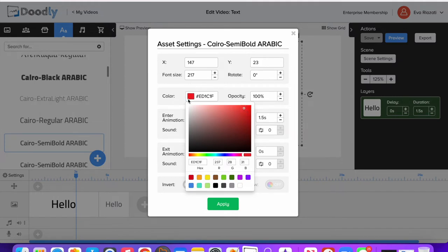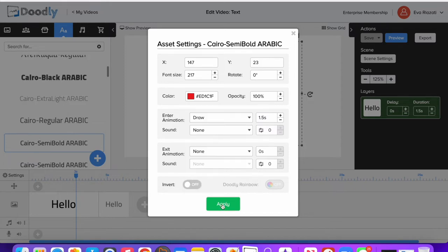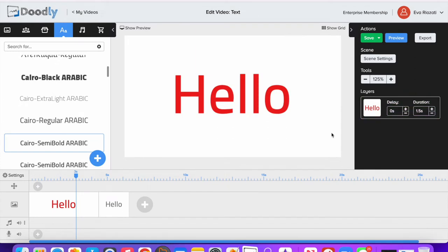And the color that it will be, you can see under color or here at this corner of this bar. The number for the color is this one. So I'm going to click apply. And now my hello is in red color.